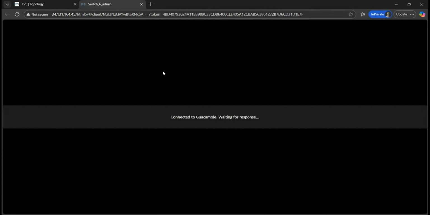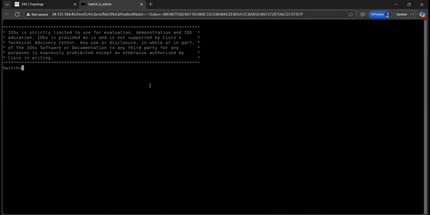Next, we'll move to the Layer 2 switch and create the VLANs required for this setup. We'll create VLAN 10 for HR and VLAN 20 for IT. These VLANs will segment the network logically and isolate the broadcast domains.